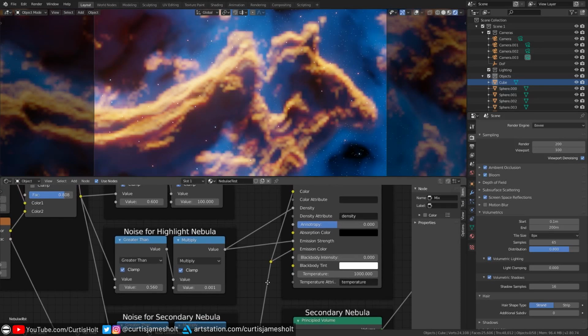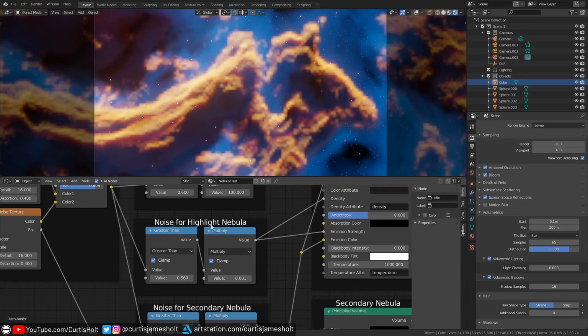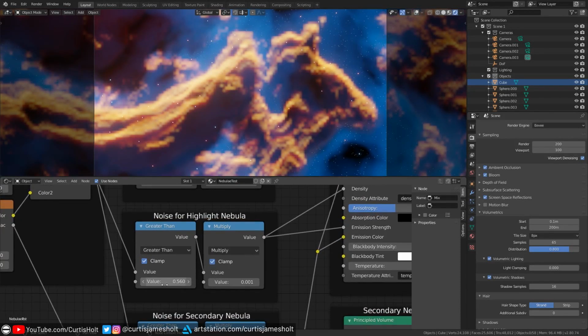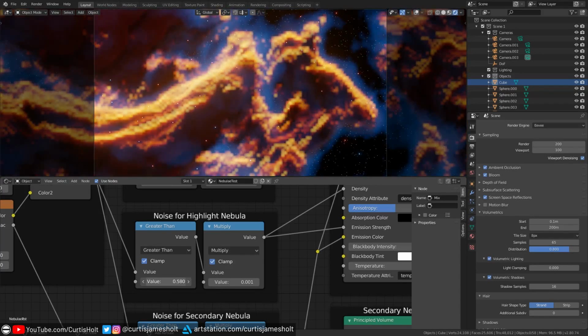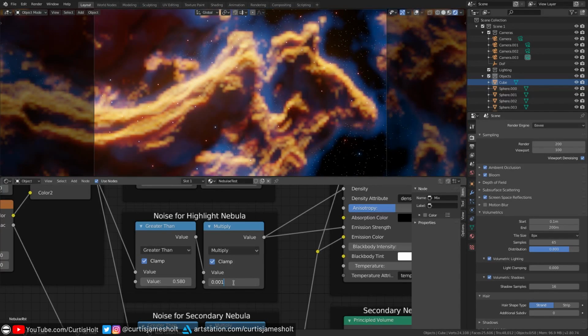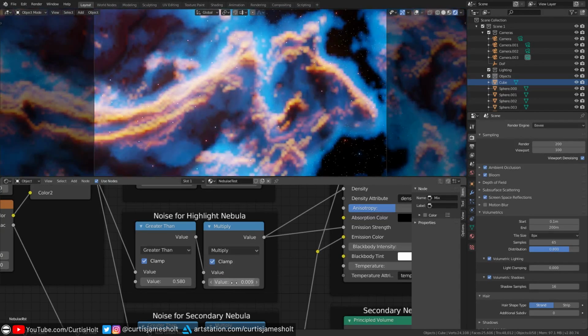You can change the prominence of this highlighting effect if you go to the noise for highlight nebula region of the nodes. You need to be very precise with these values, but if you slightly increase the number, you can shrink the highlighting effect. Likewise, you can change the strength of this highlight effect by changing the value on the adjacent multiply node. Again, you need to be very precise, so instead of scrubbing the value with the mouse, you should enter the values manually.